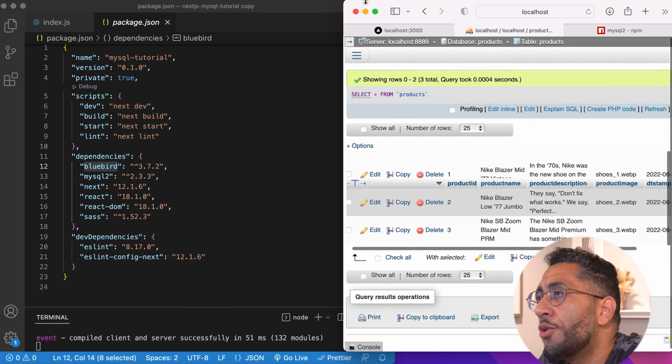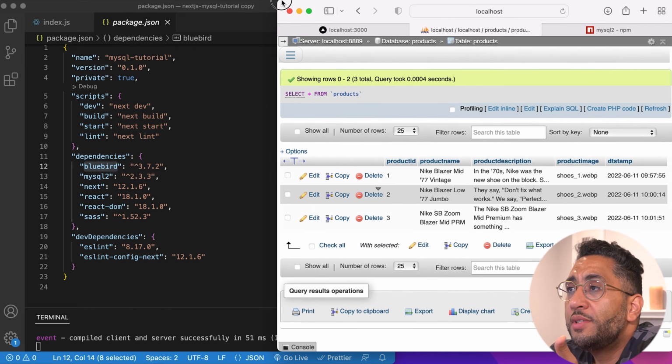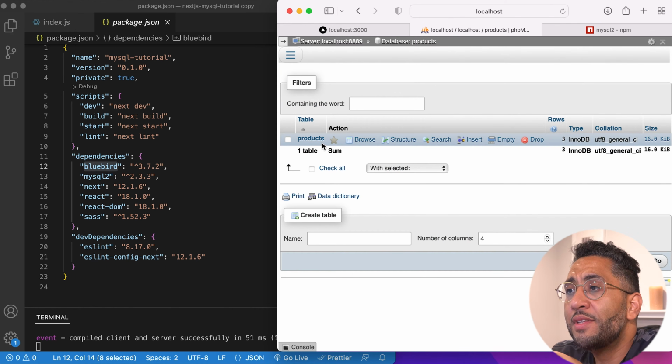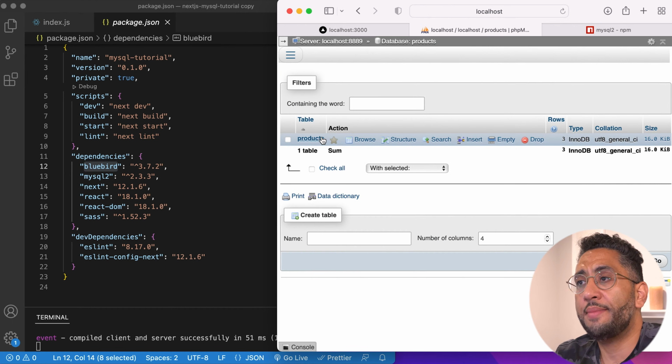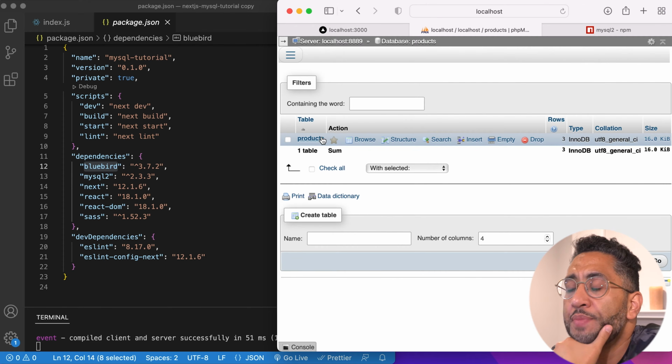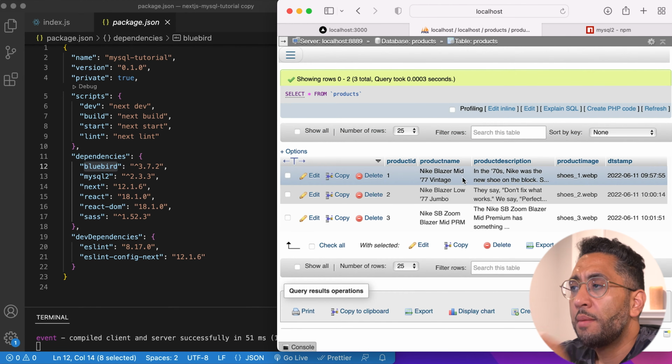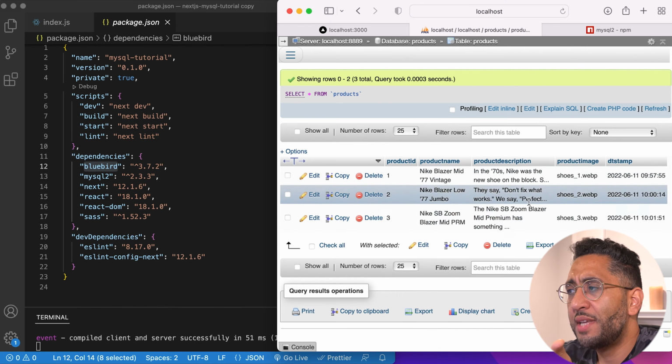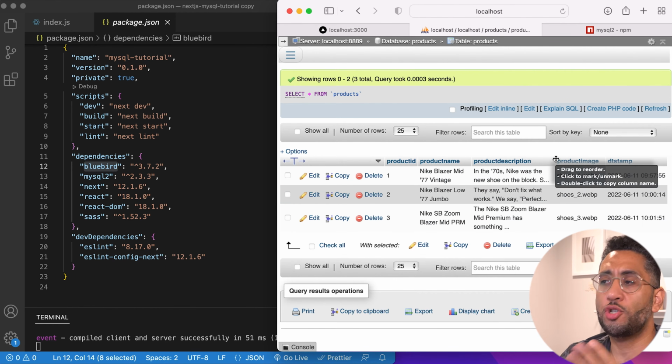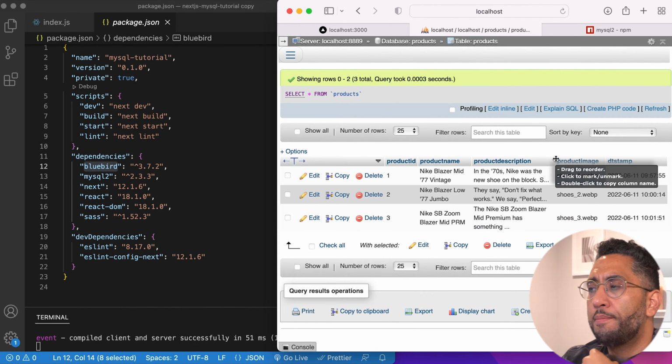Now, the first thing that you're going to need is to have a database. So I have one called products, and I have a table called products in the database, and this is just phpMyAdmin. And here I have product ID, product name, product description, product image. These are just text, and this is all just varchar field properties.